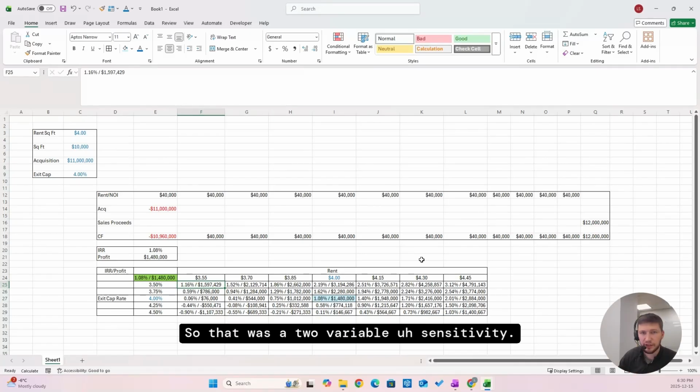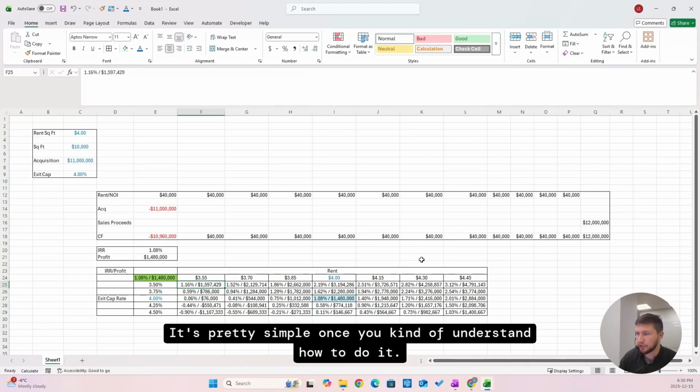Okay, perfect. So that was a two-variable sensitivity. I hope that was helpful. Obviously, it's pretty easy to run. It's pretty simple once you understand how to do it.